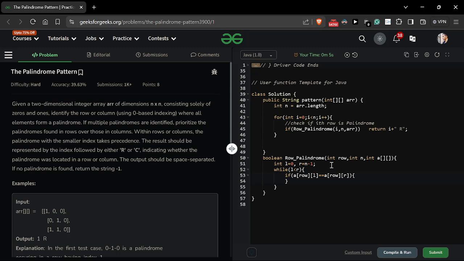So L and R pointers. So this row and L. If its value is equal, we increment L and decrement R. If not equal, we return false, as this row is not a palindrome. If L is greater than or equal to R, then we return true because this row is a palindrome. Now, if the row is not a palindrome, we have to check column wise.